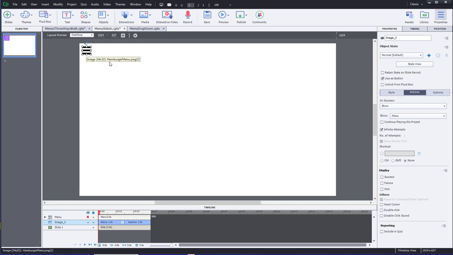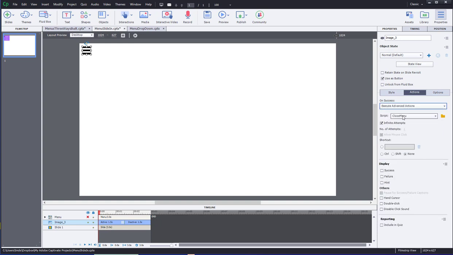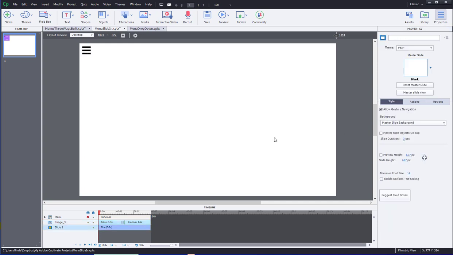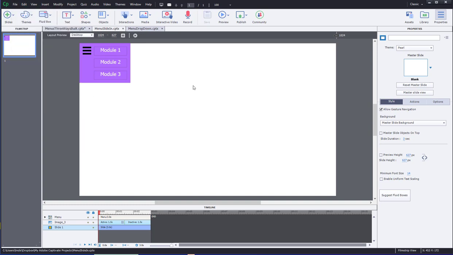So select your hamburger icon here. On success, we're also going to execute an advanced action, and this one's going to be open menu. Okay? Now that that's done, check that again so this menu appears again. While you're here, you might as well save your file so if something crashes, no problem, you're good to go. And let's go ahead and preview.